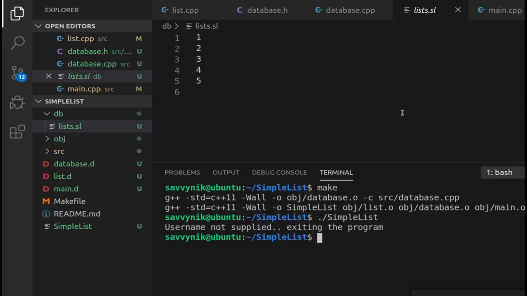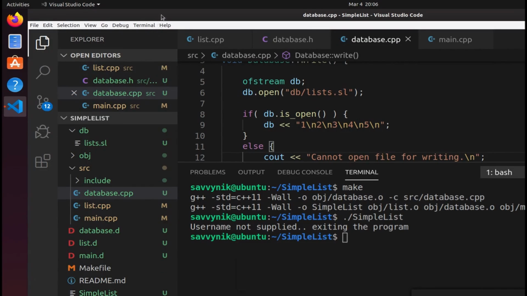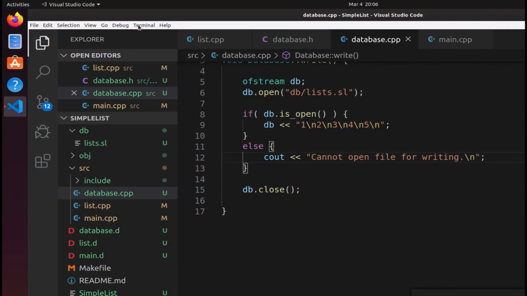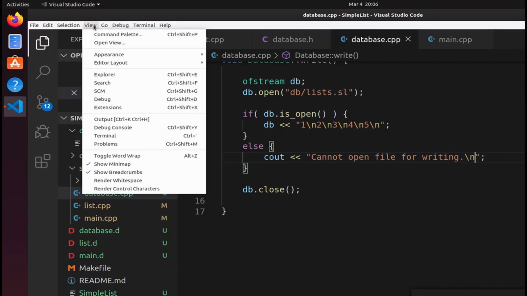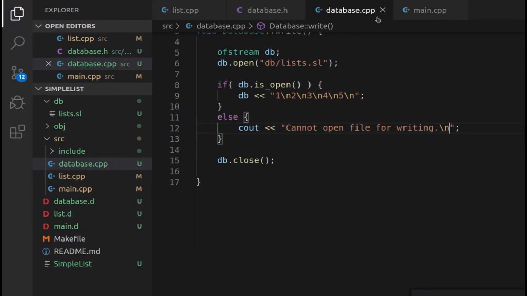All right, great job if you've made it this far. Let's go ahead and exit out of our lists.sl and we'll continue programming. So now that we've written to a file, why not read out of that file as well? So what I'm going to do is let me just close out of this terminal here. My view got a little bit jacked up here, but no big deal. Let me go back into the full screen mode. All right, that looks better.